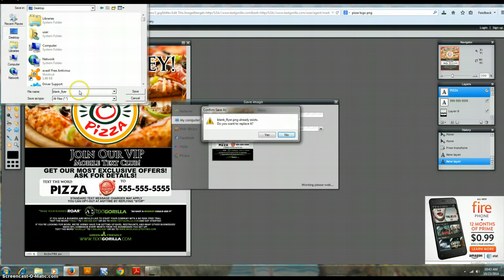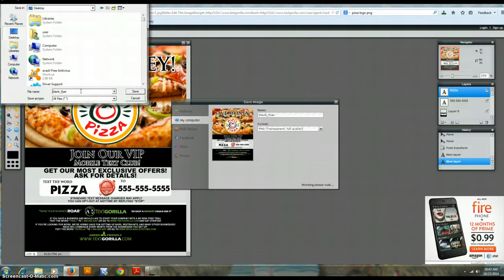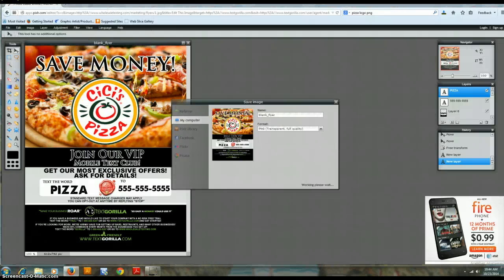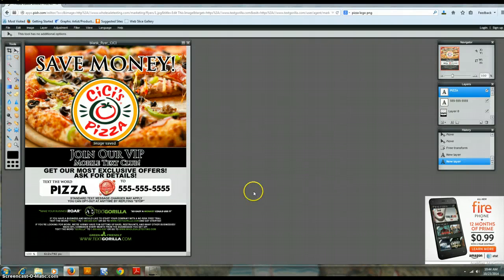Or actually, you know what? I don't, because I don't want to save over my template here. So I'm going to go 2. Or we'll just put CC. That sounds good. However you guys want to name it, it's good. And that's going to go ahead and save. It's working. You can see it says working right here. And that's saved. And it looks like we're all set.